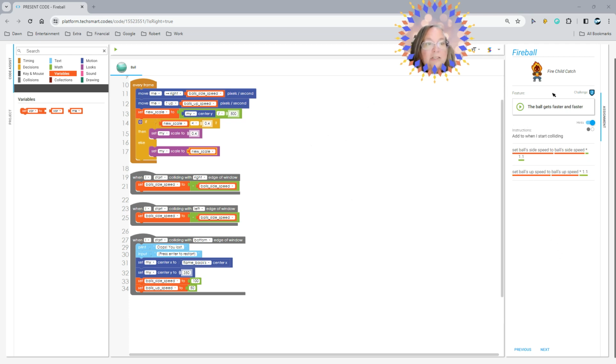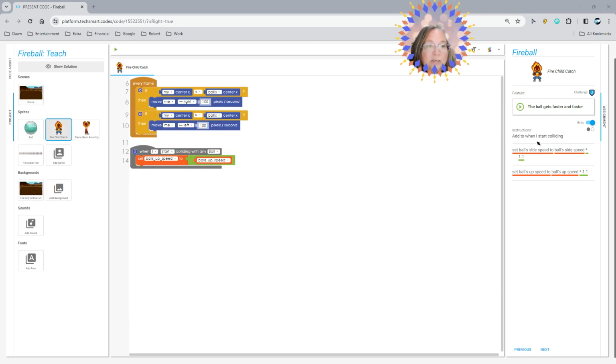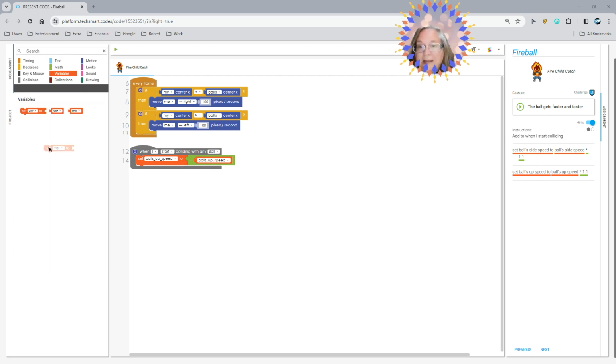We're now on challenge 2, you guys. We get to go to the fire child. Now add to when I start colliding. So it has to be this one. We're going to set the ball speed up and side. So I'm going to go ahead and grab both sets because this is what we're doing. We have ball side speed and ball up speed.